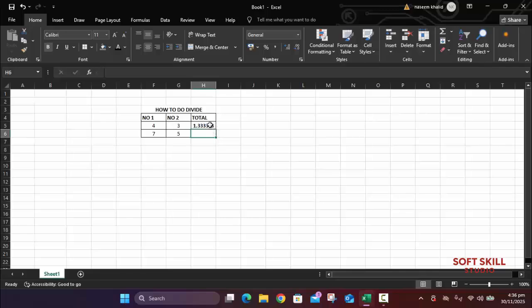Now select the same formula and drag it to here. Like this, you can divide the numbers in Microsoft Excel.